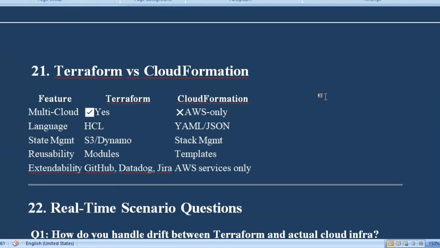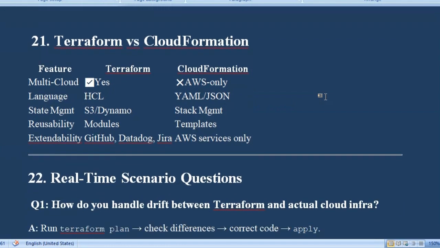Okay. This is the cloud question. What is the difference between CloudFormation and Terraform? Simply, Terraform will support multi-cloud, like Azure, AWS, GCP and any other cloud also. CloudFormation, in particular, will support AWS only.